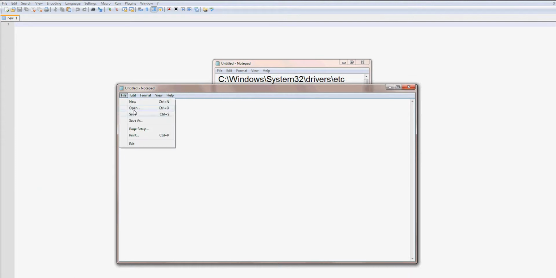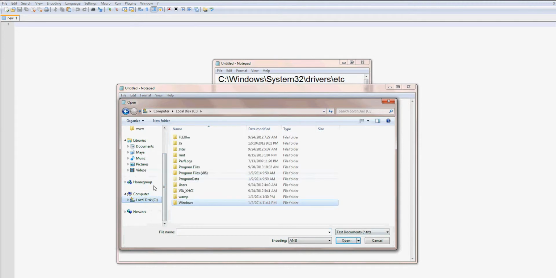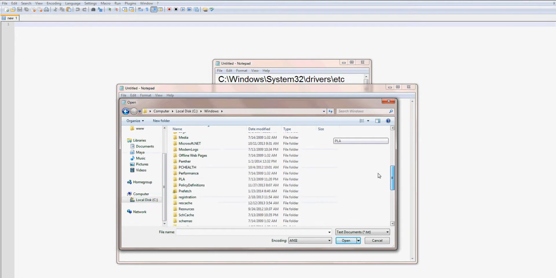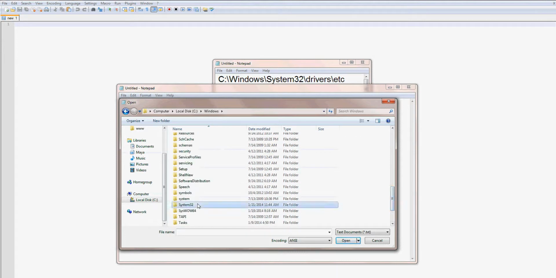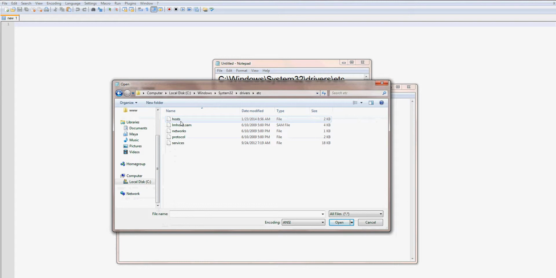Go to File, Open, and I'm already in the directory, but I'm going to navigate to it just to show you how. First, start at your local C drive, so just click Local Disk over here. Then click Windows. Next folder is System32, then Drivers, then etc. And you'll notice this folder appears empty, but actually it's just the filtering caused by this option here. Just set it to all files and it will show all the files. And click on Hosts.